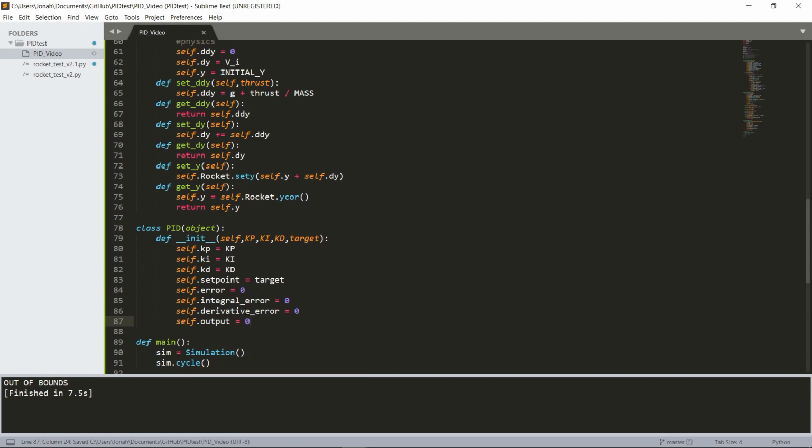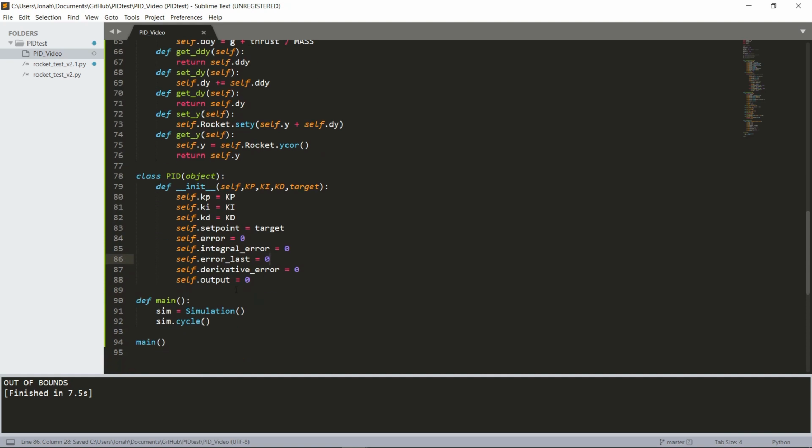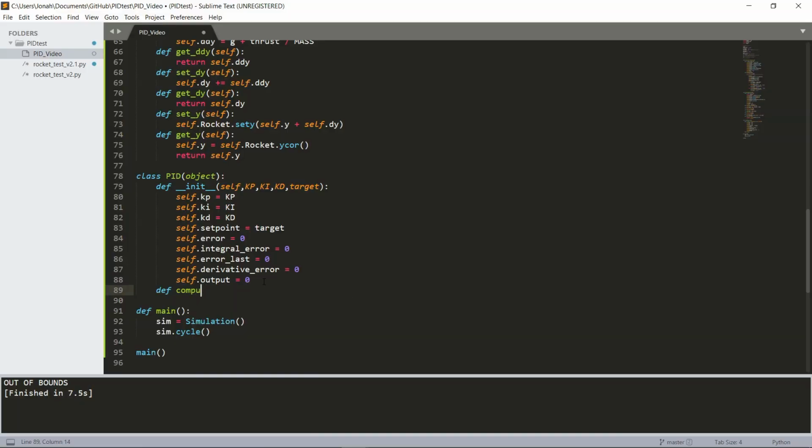So that's all good. There's one last thing we want to do for the derivative one, which is to do a self dot error last, so that we can actually do a comparison. And then what I'll do is set up our compute function, and this will take in self, and it'll take in the current value, position.